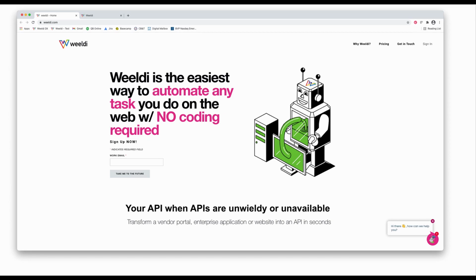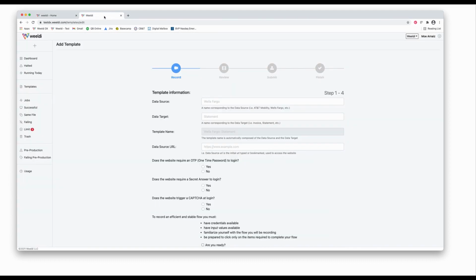What I'd like to do today is show you how fast and easy it is to add a new automation template using the Chrome extension. So what I'll do is freestyle a quick demo for you here and show you how fast we can add a template to pull down my personal utility bill here in the San Francisco Bay Area.